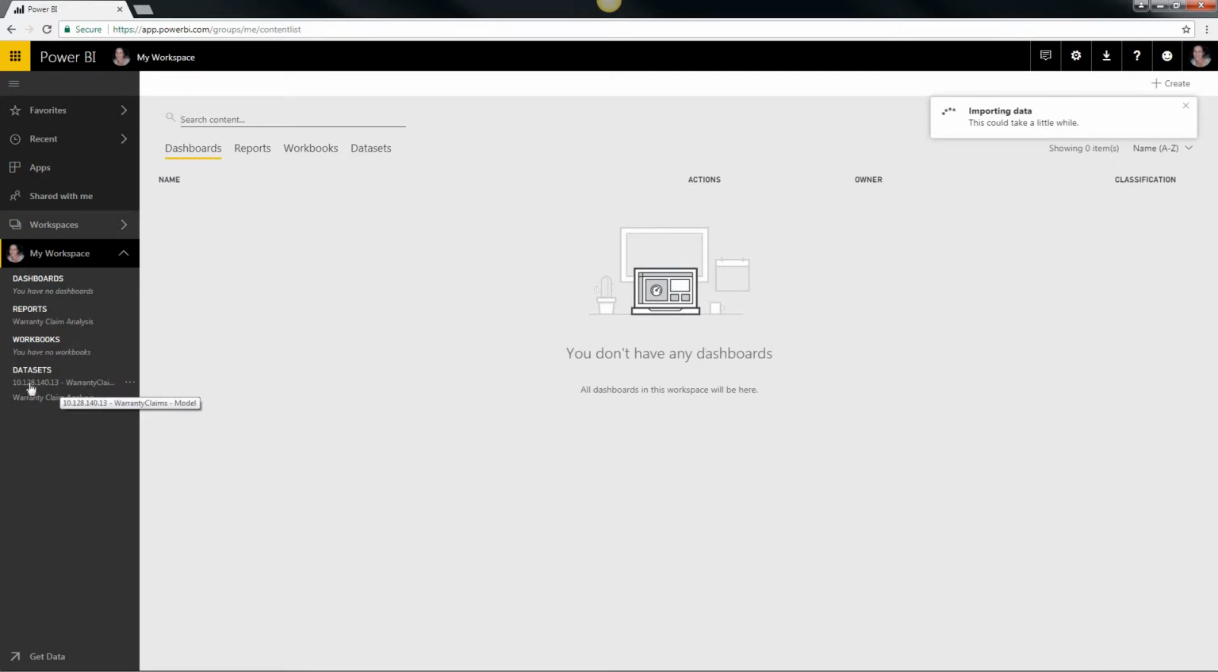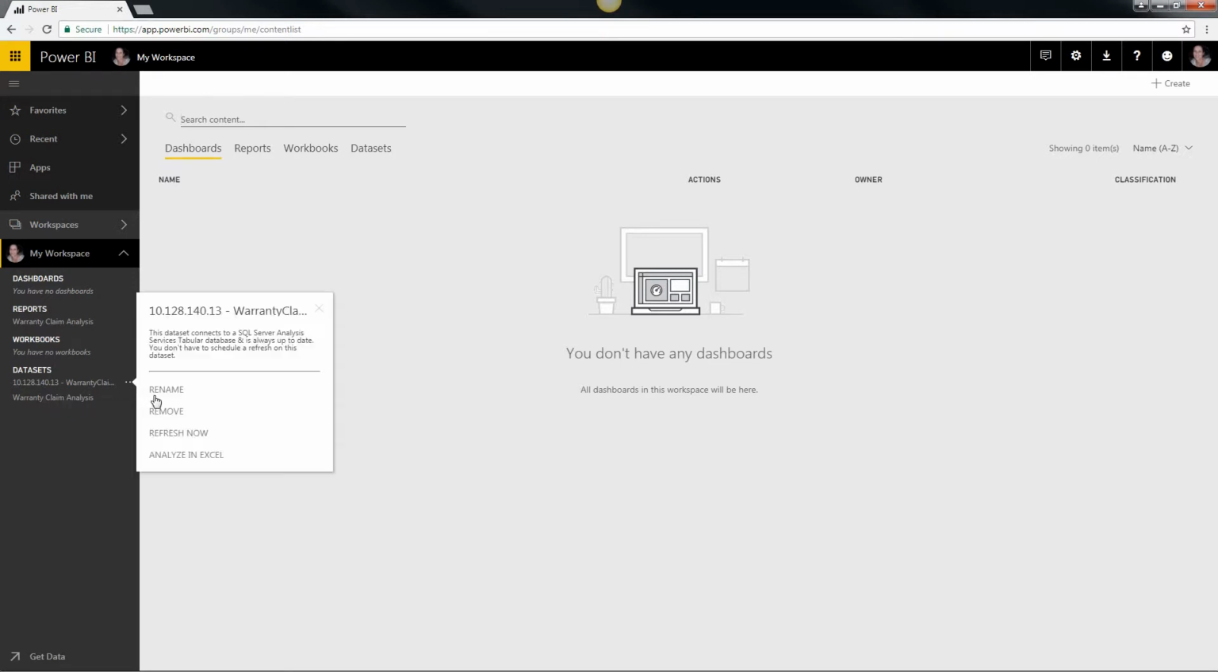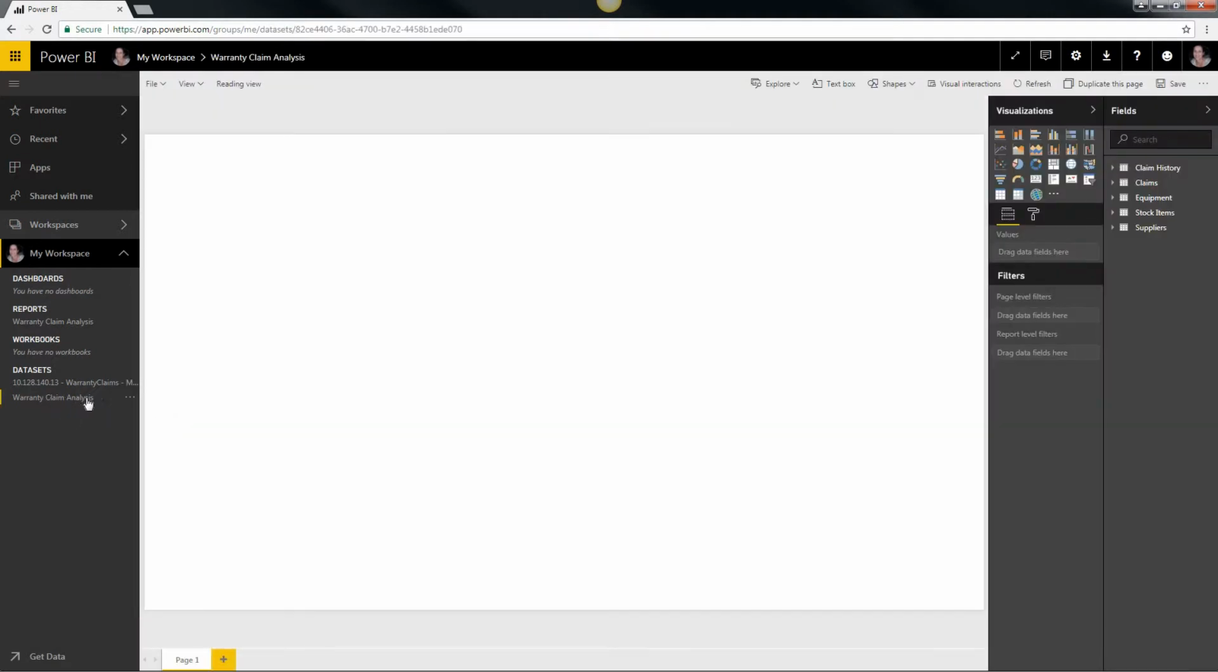Okay, you can see here the name it's given includes the server and the model name. So that's actually quite useful naming for knowing where you're getting your data from. You can actually rename these if it suits you, and along with the other data set you can rename that as well. So when I click on my new data set, I'm in a position to create another new report.